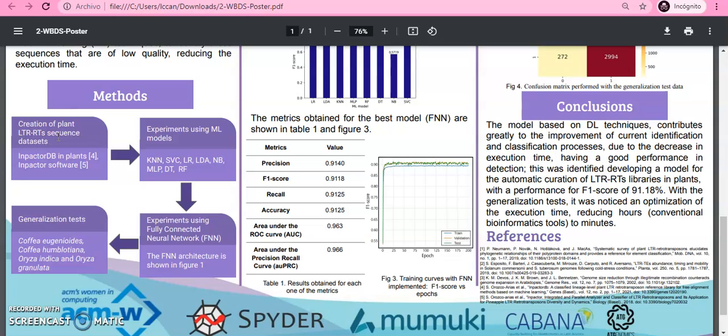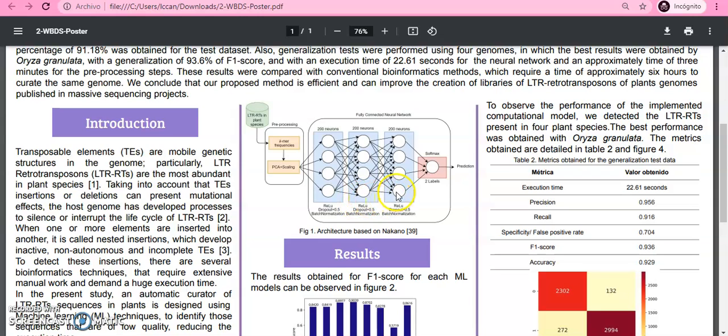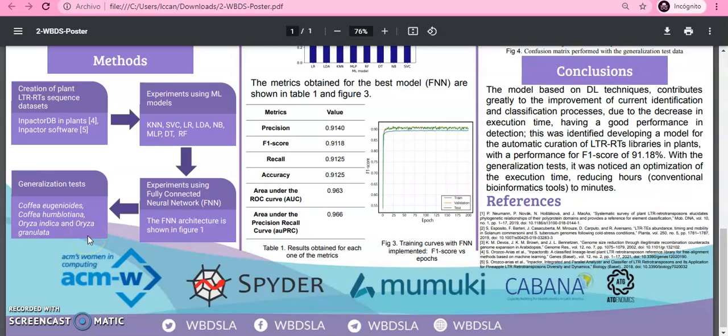For the second stage, we did experiments using machine learning models, taking into account the models that are on the screen. Then we did experiments using a fully connected neural network, obtaining an architecture that consists of 3 layers, each one conformed by 200 neurons, including other parameters like batch normalization and ReLU activation function. And finally, we did a generalization test, using 4 genomes to test the performance of the model.